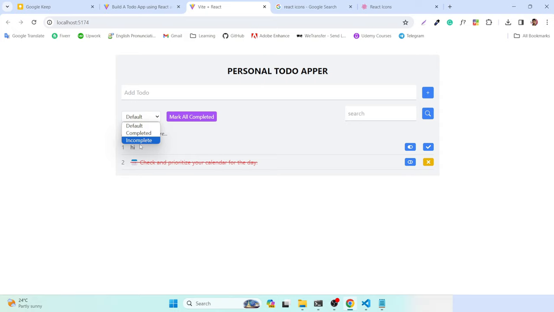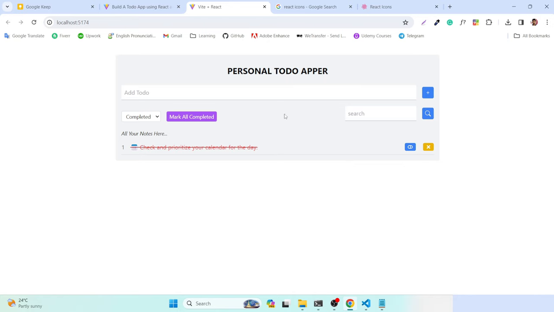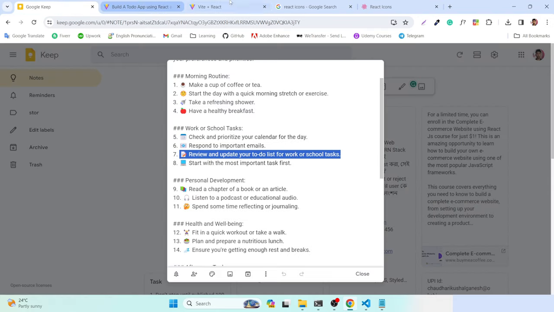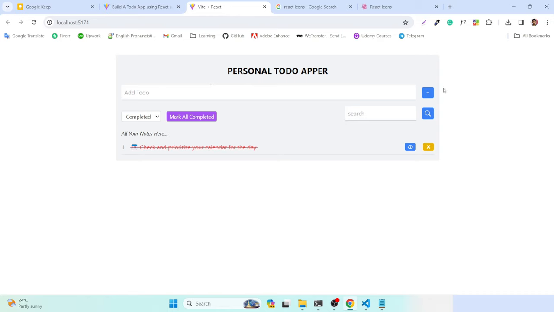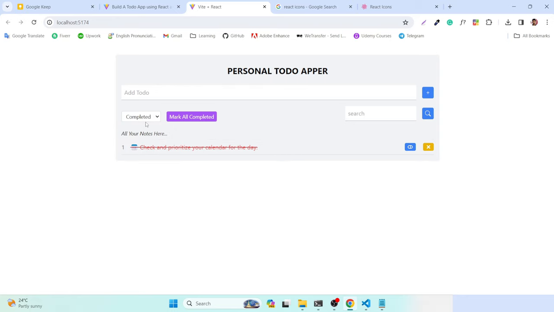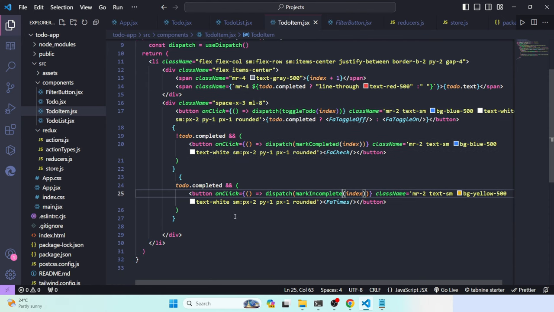If you just filter incomplete, then only incomplete shows. If we filter completed, then only completed shows. You can just try with other stuff. Let me add. So by default we have three things. If you just want to check completed, then only completed shows. If you hit uncompleted, then incomplete. You can toggle by this. I think everything is working.